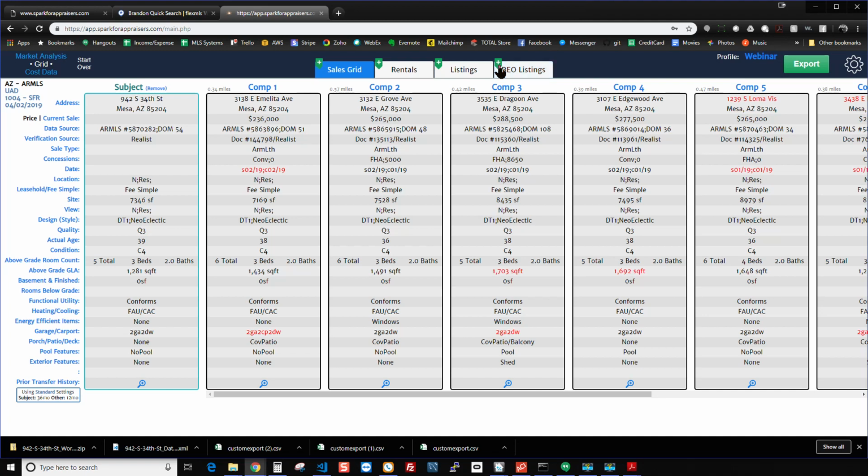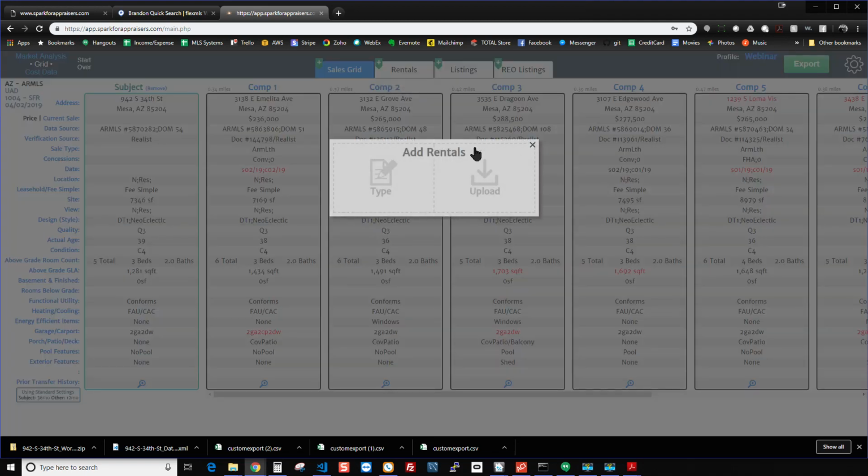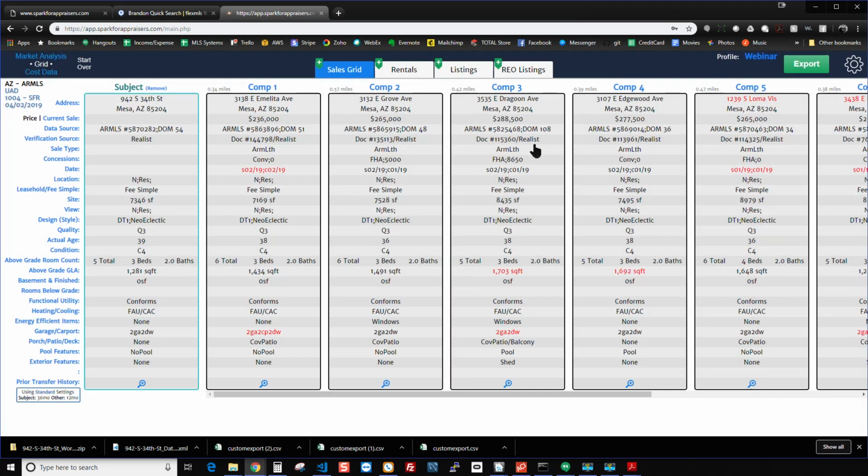And then same thing with rentals. If you want to load in some rentals, you just click this little plus sign, upload listings you got from your MLS for your rentals right there. Okay, so I think that pretty much covers what I wanted to get into. The only other thing I'd say is if you do get into Spark and you realize, oh, you know what, I chose 1004, but this is actually for a 2055, that's okay.